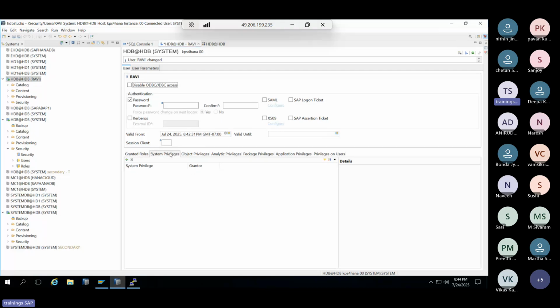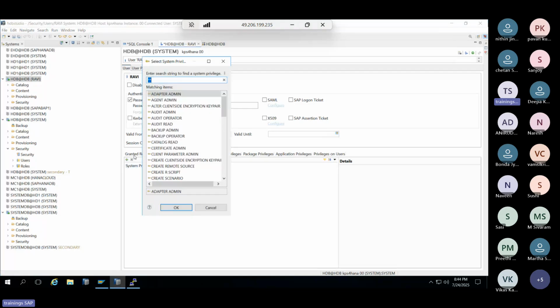The next one is the system privileges. Privileges can also be assigned here. Privileges mean authorization: what you want to do, whether a backup or a catalog operation, then data admin, log admin, license, monitoring, role, table, user. What do you want to do here? There are predefined system privileges available, and you can assign those privileges.